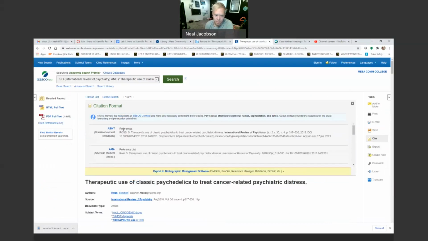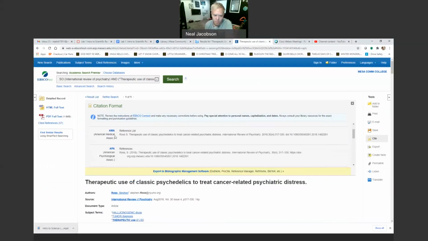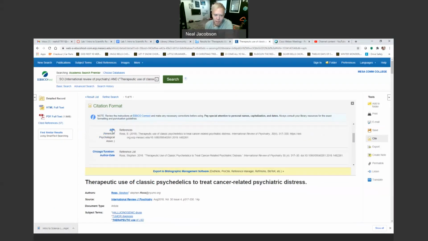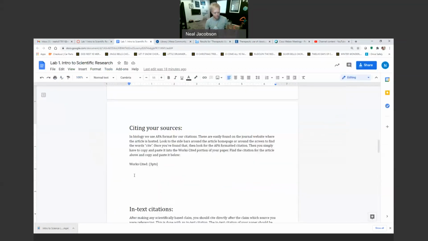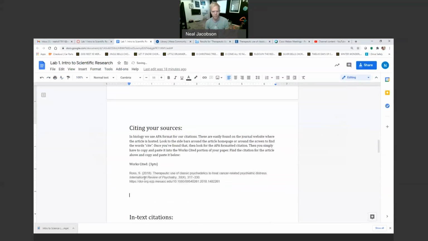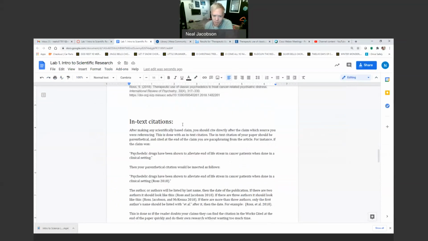It gives me the references in the Brazilian National Standards, the American Medical Association, and then here's APA, the American Psychological Association. And all I'm going to do is highlight this right here, copy it, and then paste it into our lab. Boom. That easy. So that's how you would cite this work in your paper at the end in your works cited. And so just finding that and being able to copy and paste it there is worth 3 points.